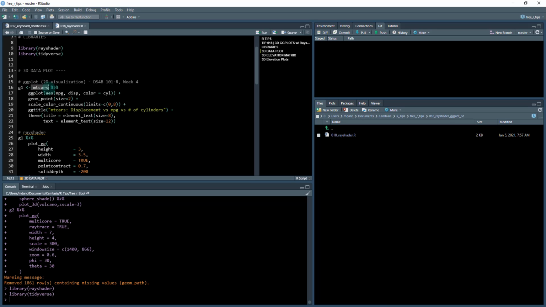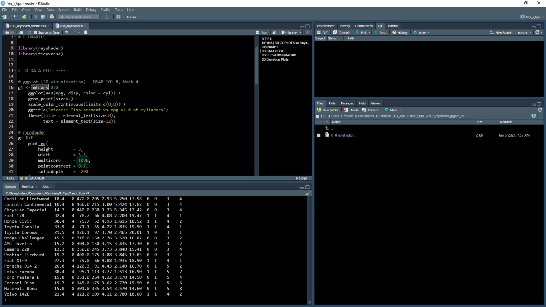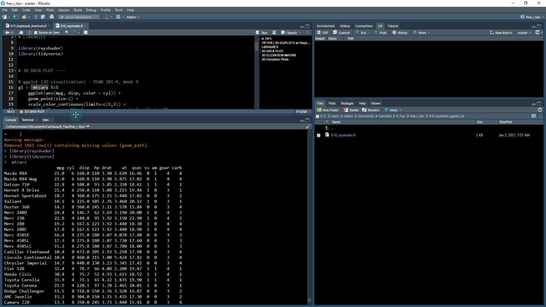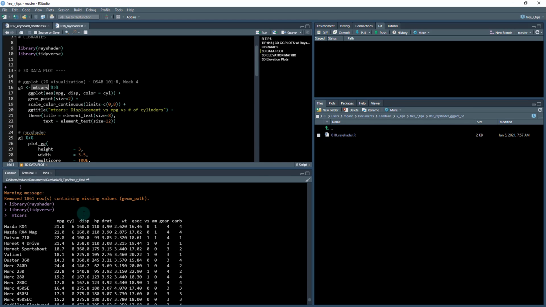So we're going to use the mtcars data set, which is a very popular data set that comes with R. What we're going to be doing is plotting the displacement as a function of MPG. So MPG on our X axis, displacement on our Y axis. And the color will be the cylinder. So we're going to group it by cylinder basically.